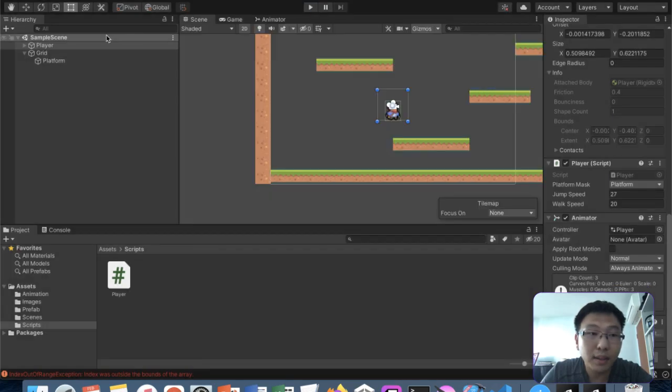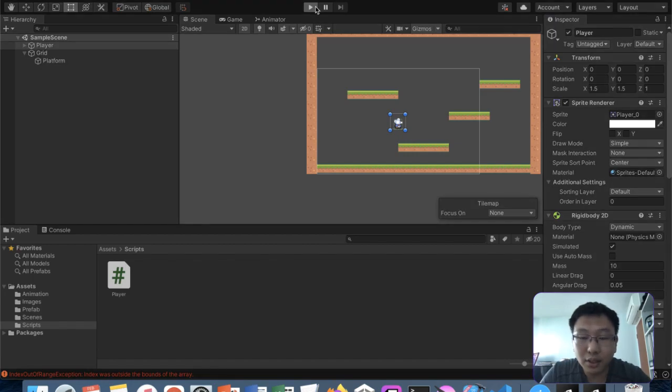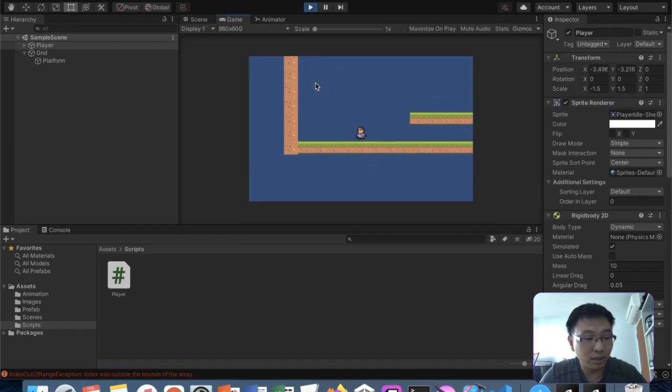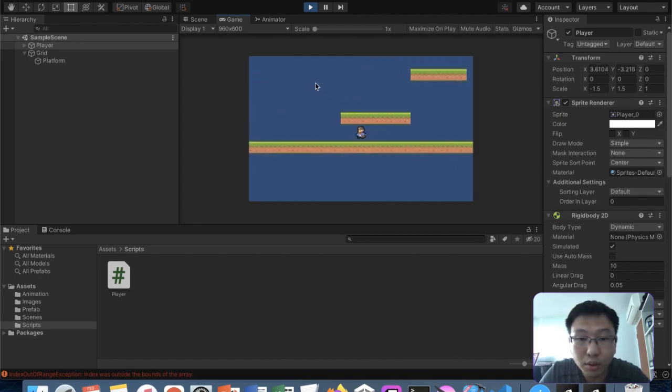Okay, and let's solve the problem of the size first. So maybe the scale of 2 is a bit too much. Maybe we need to go to like 1.5, like that. Let's see whether you can go through the smaller tiles at the bottom of the level. That's important. So let's see whether this works. I'm just running it now. So yeah, looks good. You can go through the cracks now.